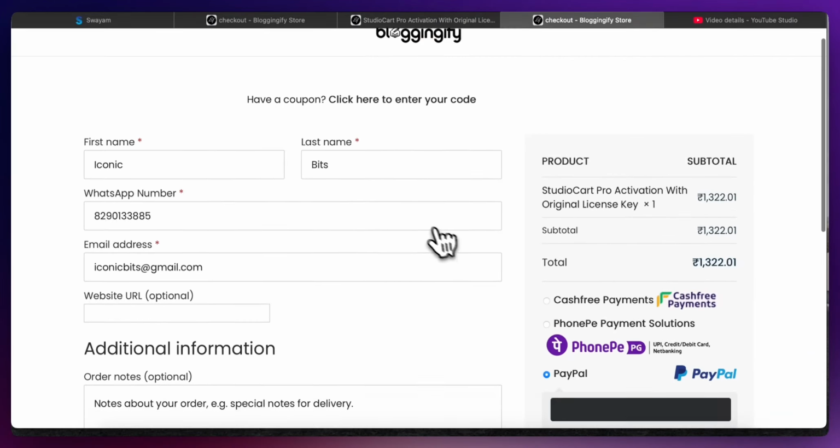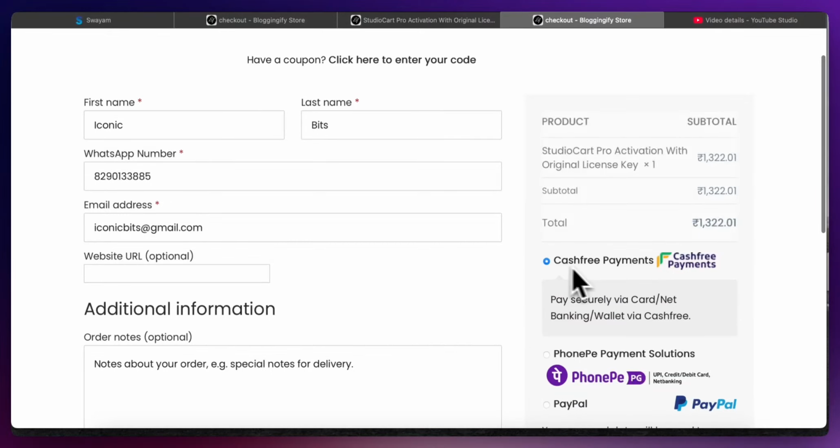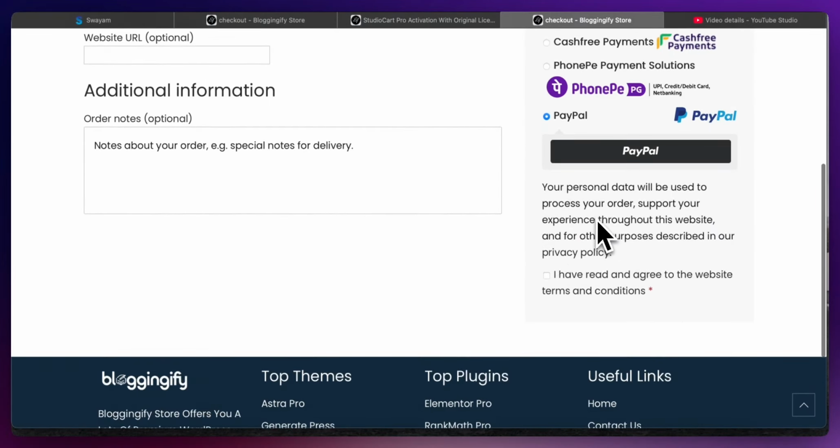Now click on checkout button and fill billing information there and select your payment method. If you're from India, you can select Cashfree and PhonePe, and if you're outside of India, you can select just PayPal and confirm your payment.